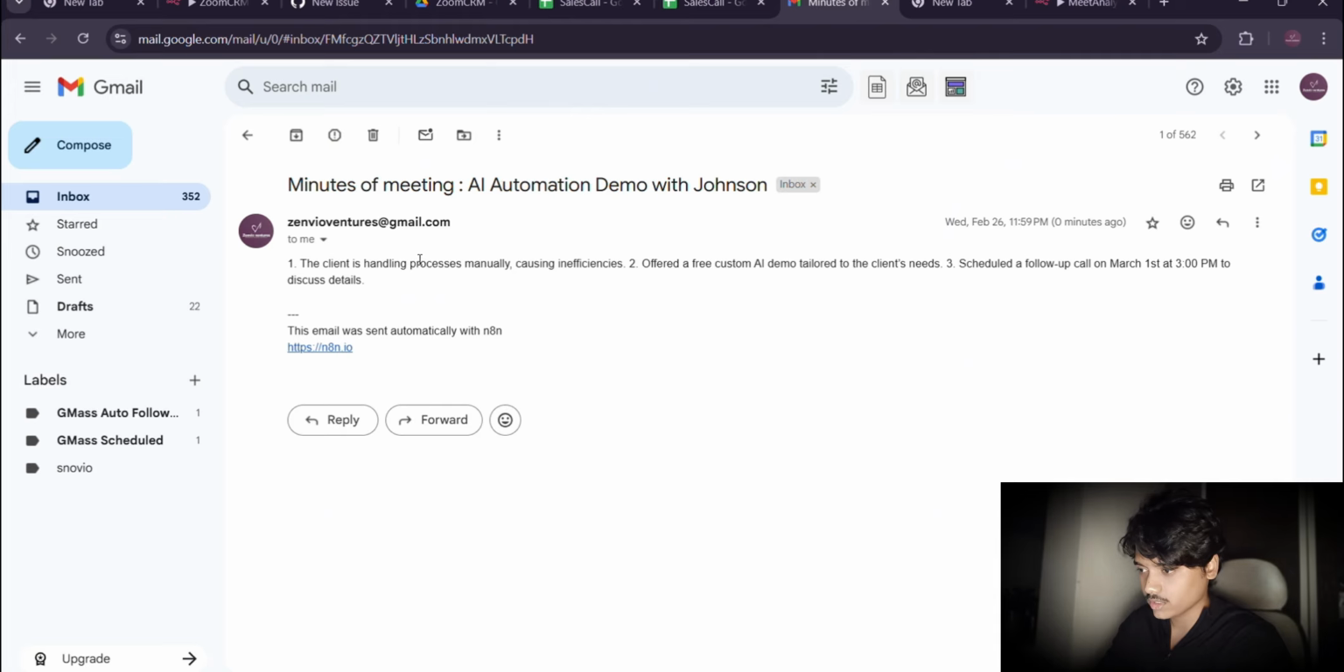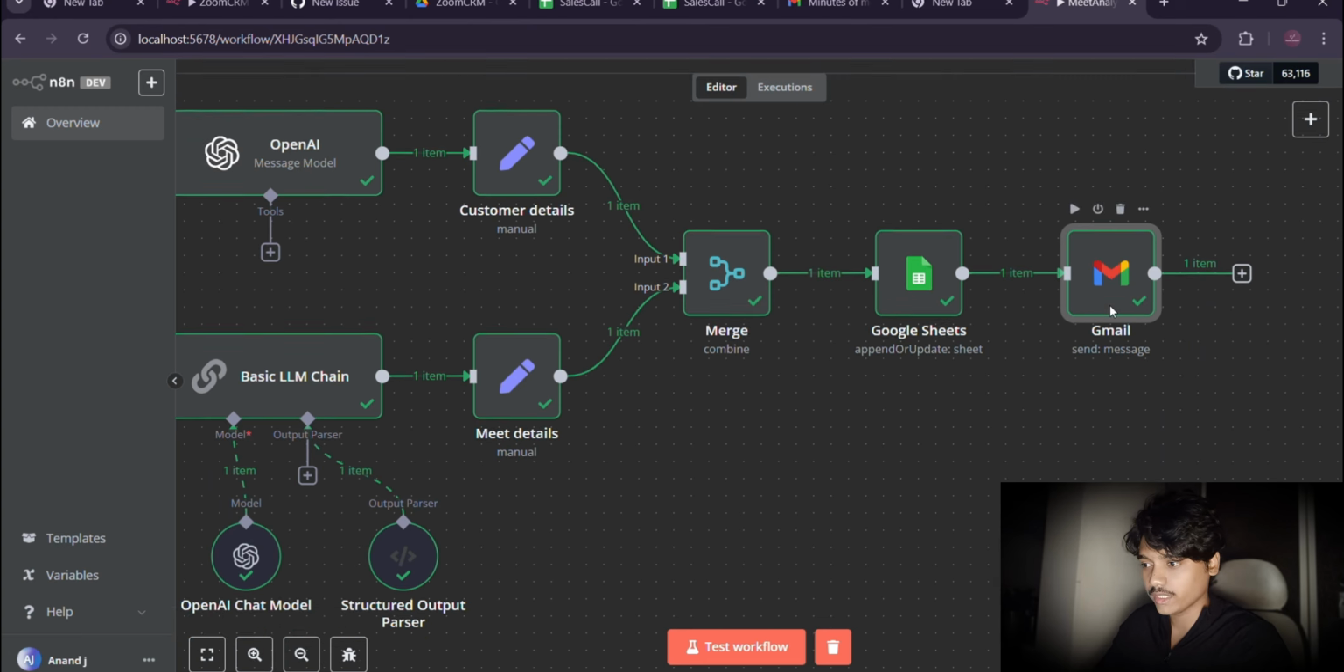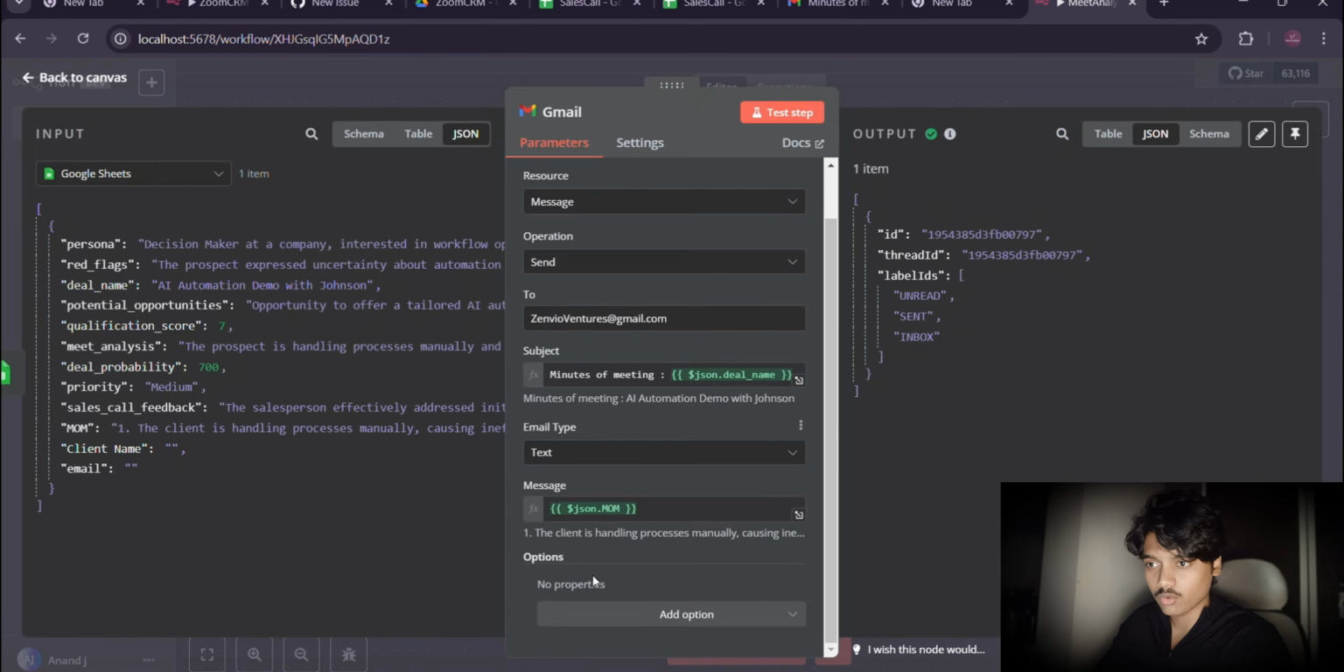and this is the new one, that is the minutes of meeting AI automation demo with the Johnsons. These are the minutes of meeting: the client is handling the process manually causing inefficiency, then offer a free custom AI demo tailored to the client's needs, and schedule a follow-up call on March 1st at 3 p.m. to discuss the details. Here you can see that it has appended this line, this email was sent automatically with N8N. You can remove this.